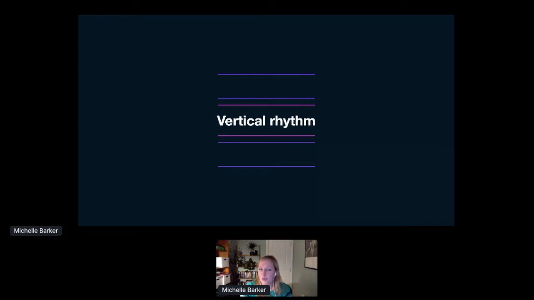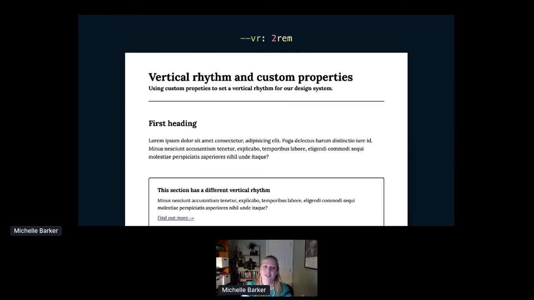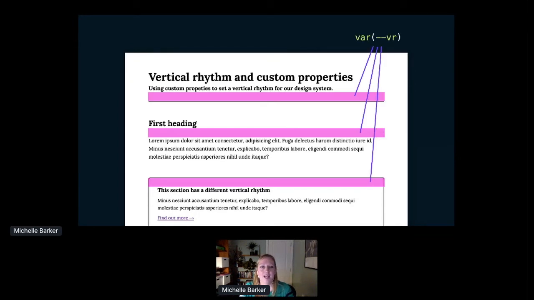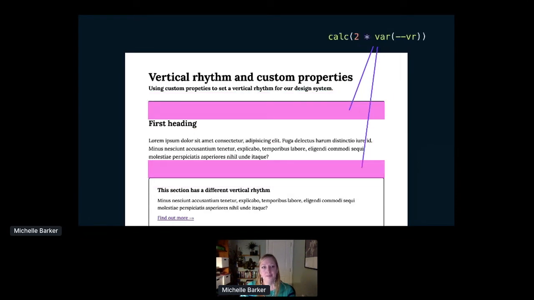But another reason for global variables might be in order to maintain vertical rhythm and consistent spacing. So we could set a custom property for one vertical spacing unit. So we're going to call that vertical rhythm custom property VR and set its value as 2 rems. And these highlighted margins are each one VR unit, so 2 rems. And these spaces are 2 times our vertical spacing unit. So we can use calc for that.